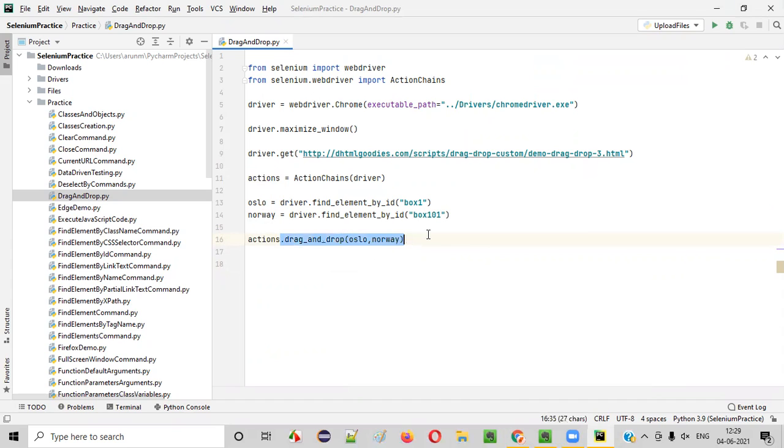And this command is not going to work, guys. If I run this code as it is, this command is not going to work because all the action chains commands need to end with dot perform. I've explained this in one of the previous sessions. All the commands which are related to the action chains need to end with dot perform. Then only they will work. Otherwise, they are not going to work. So let's run this code, guys. Let's see whether the drag and drop will happen or not.